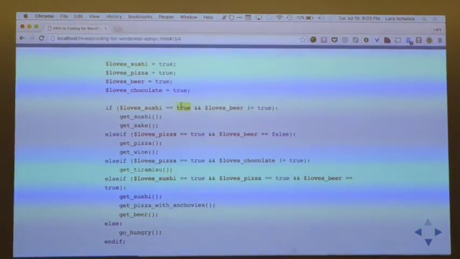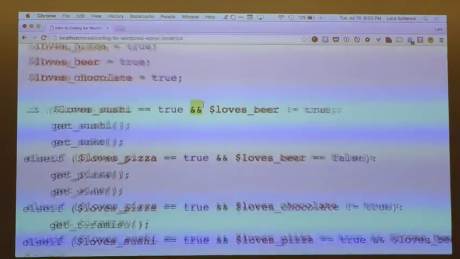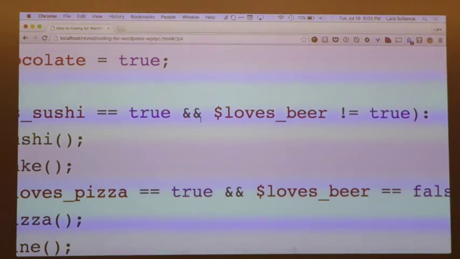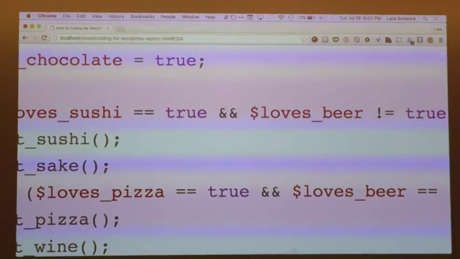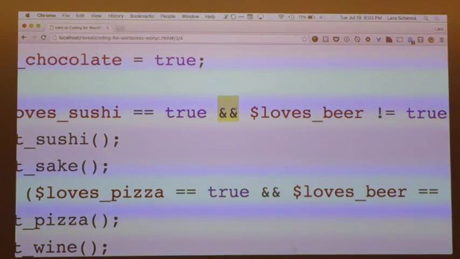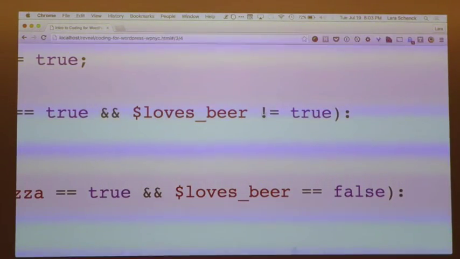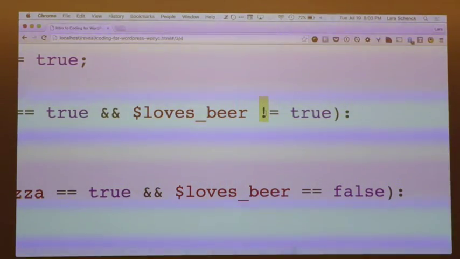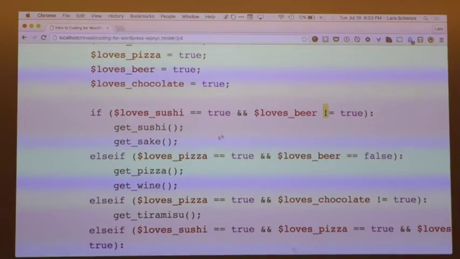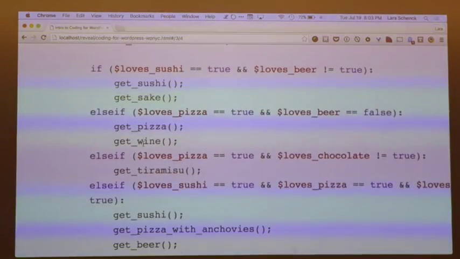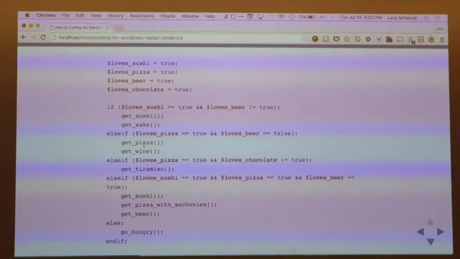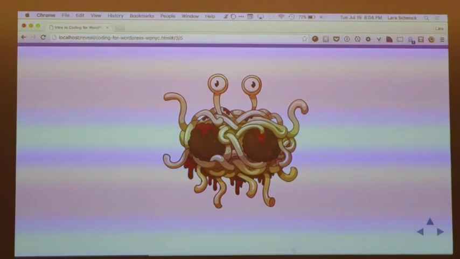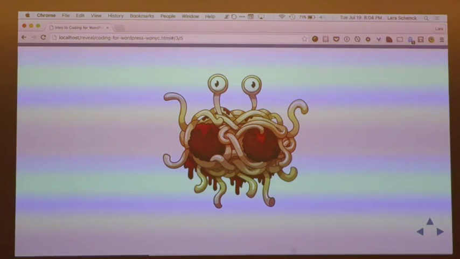So it's like, if loves sushi is true, and, so notice these little double ampersands. So that's how we can add some more information to the conditional. So we have loves sushi is true, and, so I'm saying if that's true, as well as this, loves beer not equal true, this little bang, call it bang in development. All right, exclamation mark, whatever, is not true, then we're going to get sushi and we're going to get sake instead. And so I'm writing my thing and I'm going through all of these conditions and my brain's going to explode a little bit because this is kind of aggressive. So that is what we would call spaghetti code, and you want to not fall into that trap.